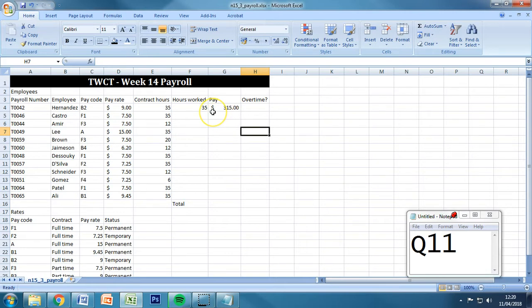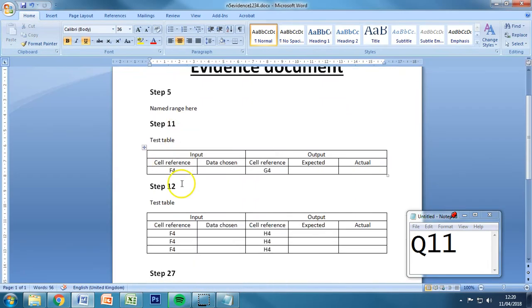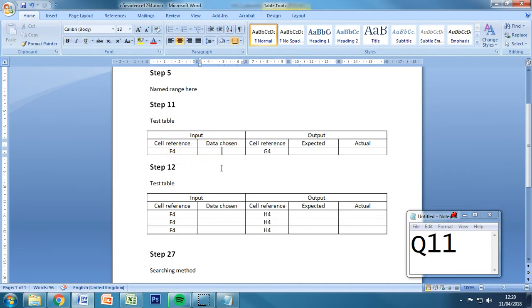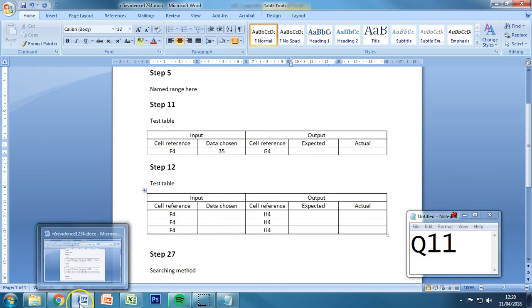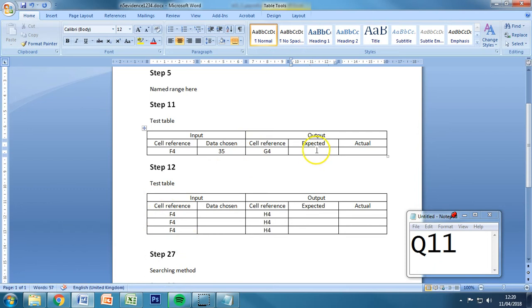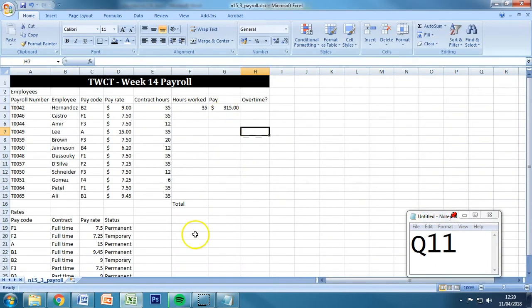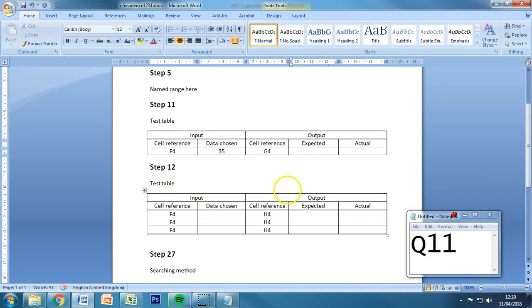Okay. So we've selected appropriate data, we've tested the formula, enter this data into the data chosen column of the test table in your evidence document. So in the evidence document, here we go, we've got data chosen, 35, output, expected, is what we should have seen, and what we should have seen is $315, so that's what we're going to type in there, 315, and we'll put the 2 decimal places as well, and the actual result was 350. There we go.